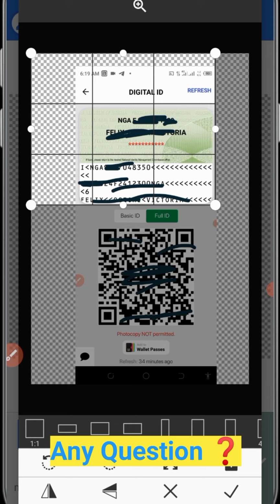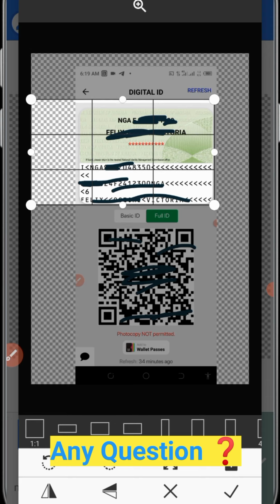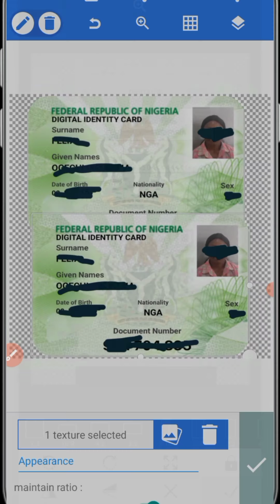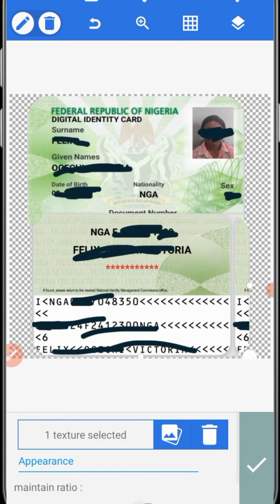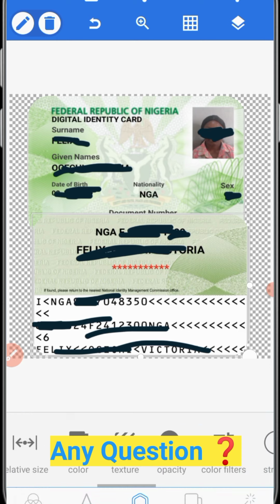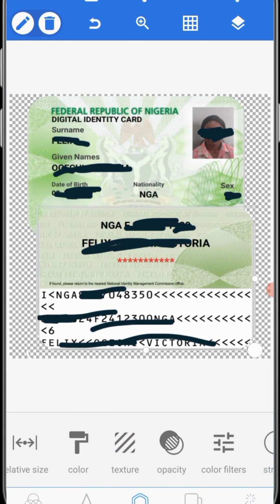You apply the same cropping. Crop off all the areas you have no need of. Just crop it off. Okay, now you enable maintain ratio. You see that, right? So now we have the back side.